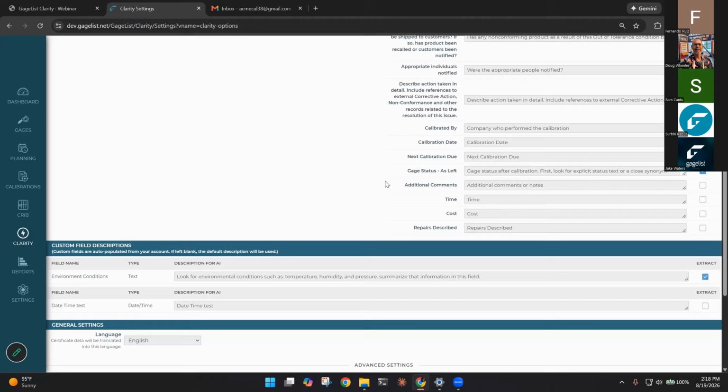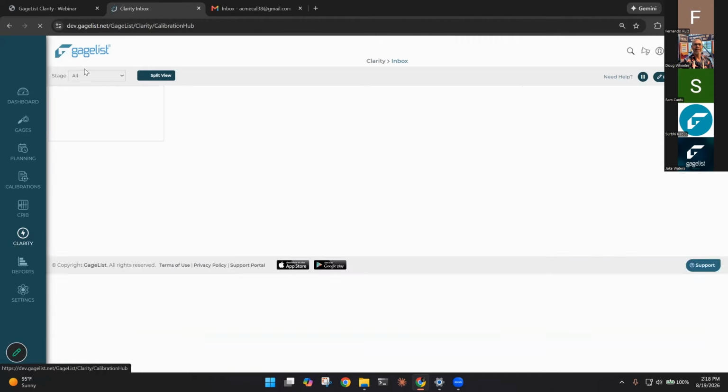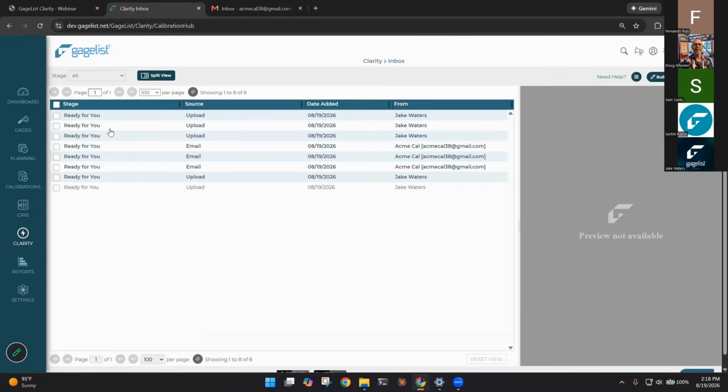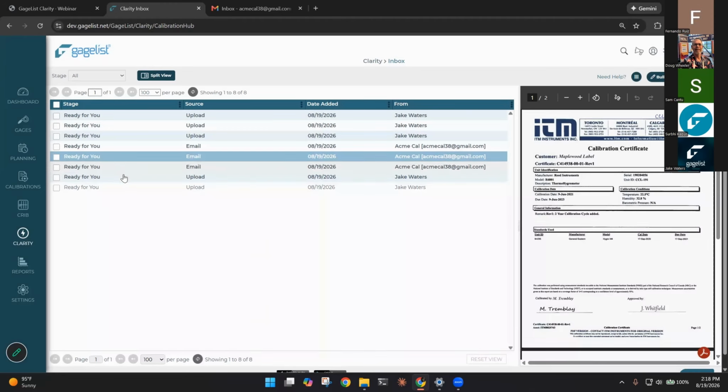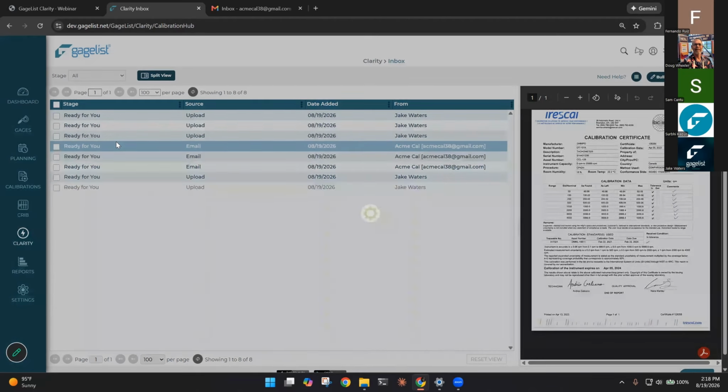Let's go ahead now and go back to our inbox, and all of these should be ready for us to take a look at. We could see just in the time that we demoed this and showed you how it works, all of the certificates are ready for our review. So let's go ahead and click on one. I'm going to click one that is completely handwritten, like this one.